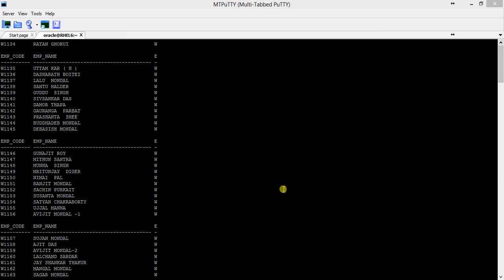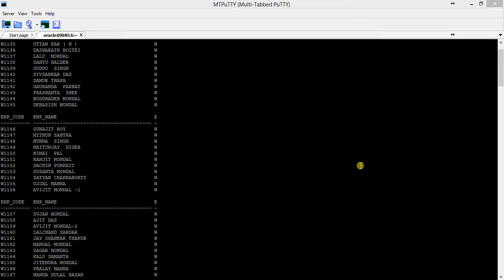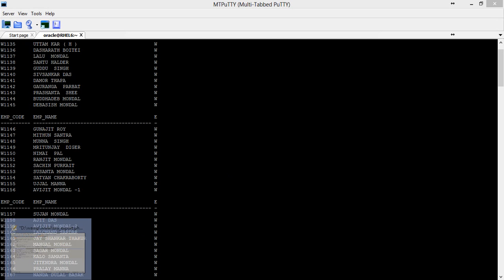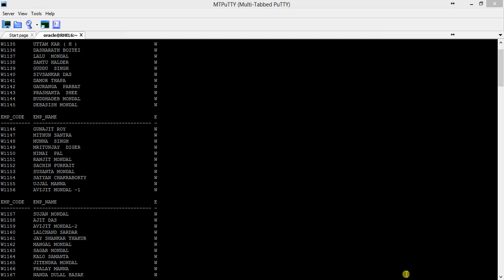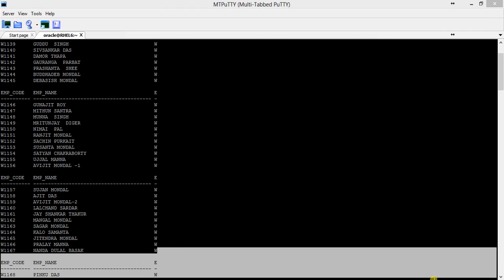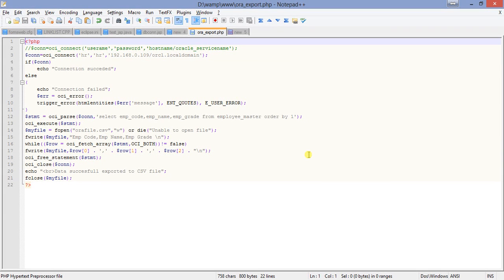So this is how we connect to the Oracle database and export data from the table to a CSV file, which is simply a text file with comma delimiter. So this is all the code, and I'll provide the code through a link so you can download it and use it in your own code. So this is all about exporting data to CSV. Thank you very much.